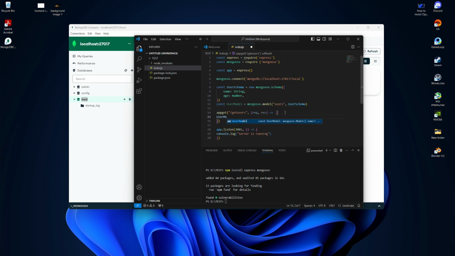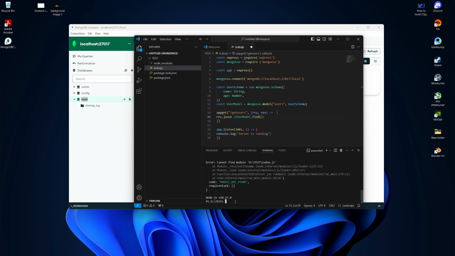Now, back inside the /users route, use User.find to retrieve all users from the database. After fetching the data, send it as a response by typing res.json(users). Let's run the server now. Save the file, go back to your terminal, and run node index.js. The server should start, and you should see the message server is running.